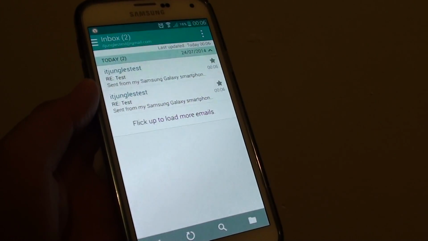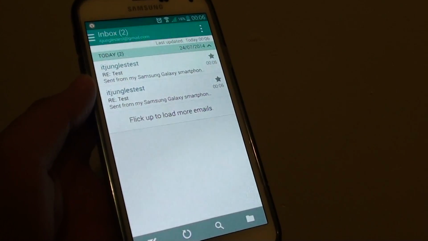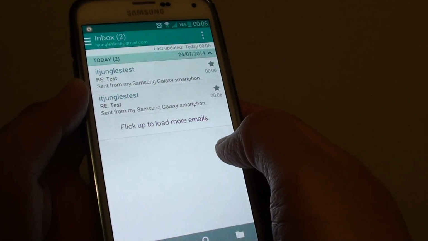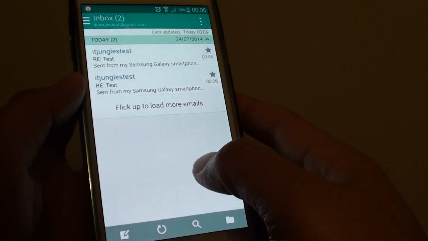How to delete your emails in your inbox on a Samsung Galaxy S5. So whether you have old emails that you no longer need or just junk mail that you want to remove, here's how you can do it.